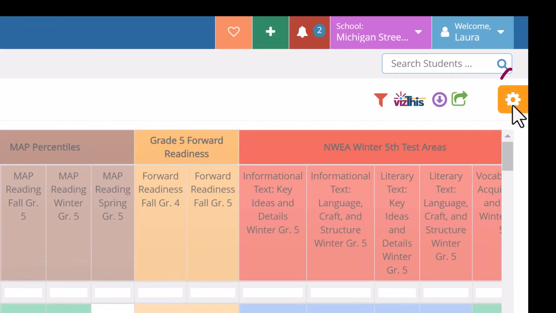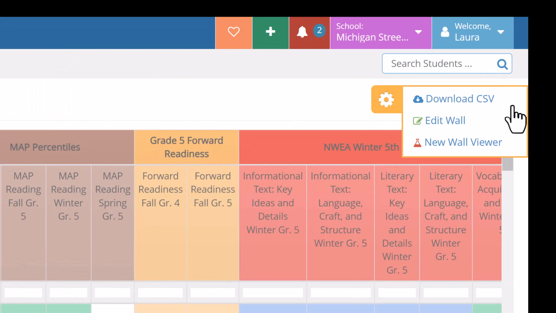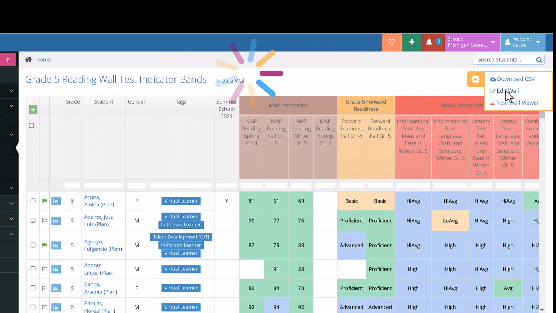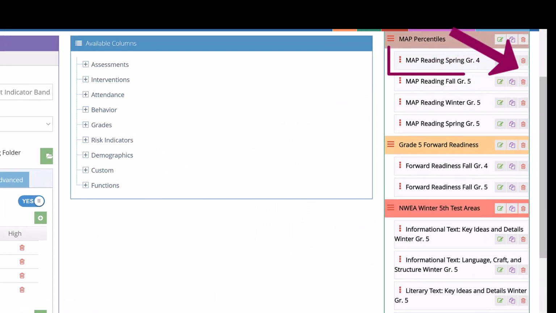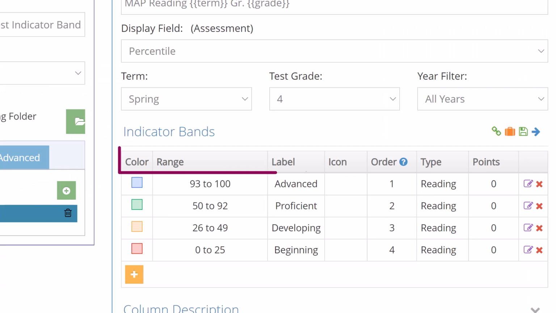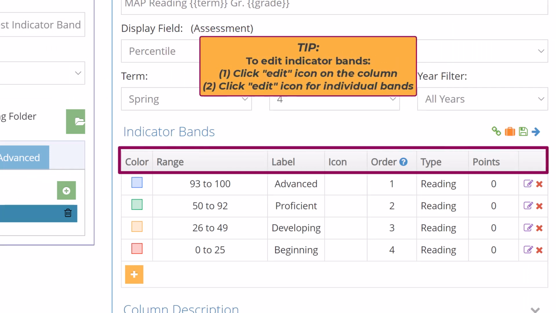Clicking on this wheel here, I can click on Edit to access the data wall editing function. I will click on this Edit button here on this assessment to edit the indicator bands. Notice that I can change a color, arrange, add a label, an icon, change the order of how these bands populate, add a type, and add points.